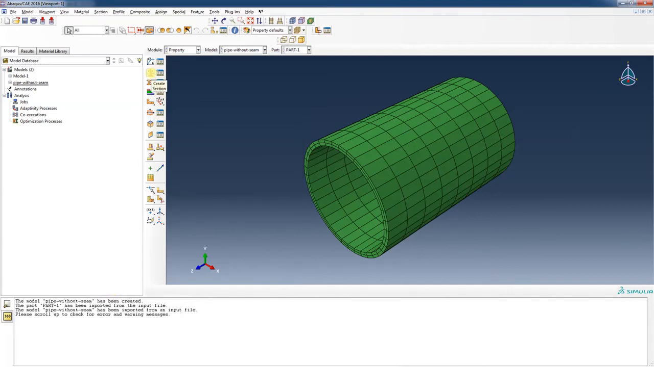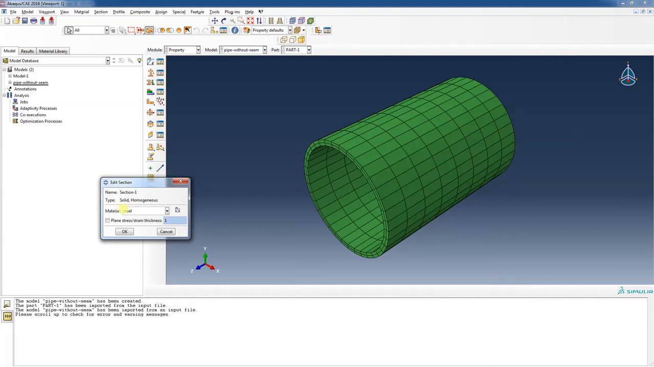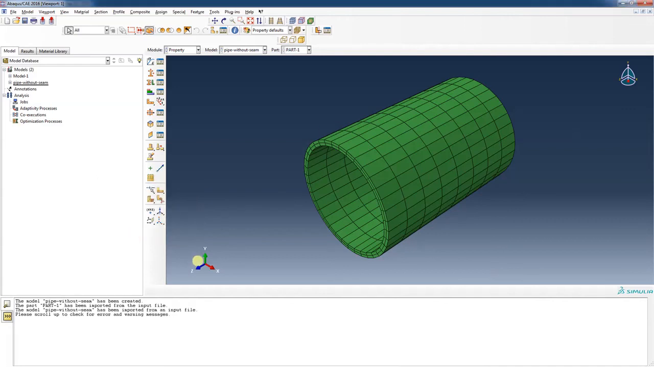Next thing we need to do is create a section. I'm going to hit this box. We have solid elements, so that's why this is selected here. It's homogeneous. You could have composites or something like that, and that's fine. So we're going to hit continue. We're going to select our material, which we just defined as steel. We can create a new material, or we can select a different one here if we want. But we're going to hit OK, and we've created that section.